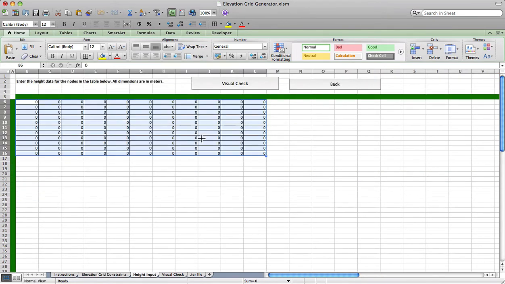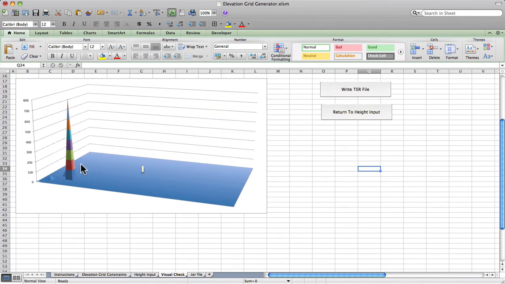So this generates a table. In this case, it's a 10 by 10 table, and it's currently all set to zeros. That's the default. You can go in and start typing in values here. And we'll just put in some random values, 40, 1,000, let's do 800, just random values so you can see what's going on here. And then what we have is a visual check, and what this does is it brings up a 3D graph of what we just input in the table.